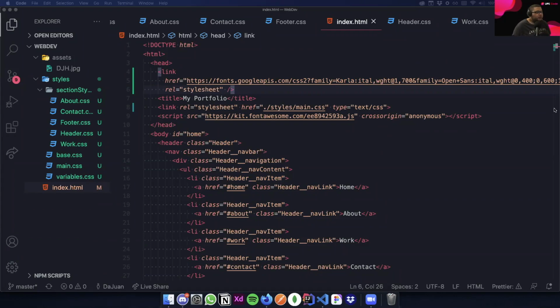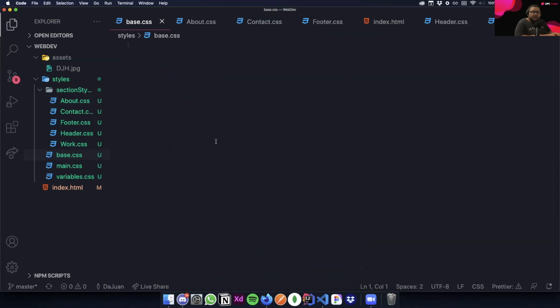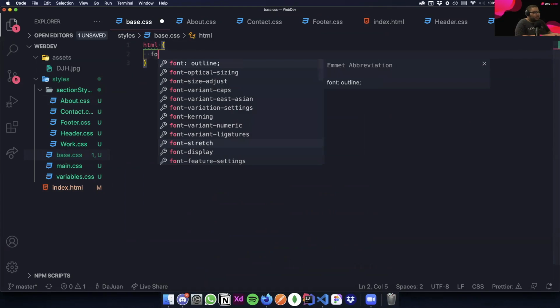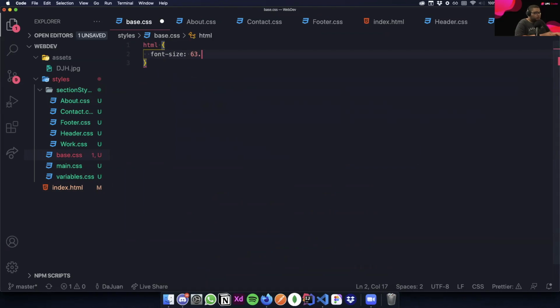All right. So now we're going to go ahead and go about styling our text. Actually, let's go to base. So we're going to go to base.css and we're going to create a selector for HTML. So HTML font size is 62.5%.